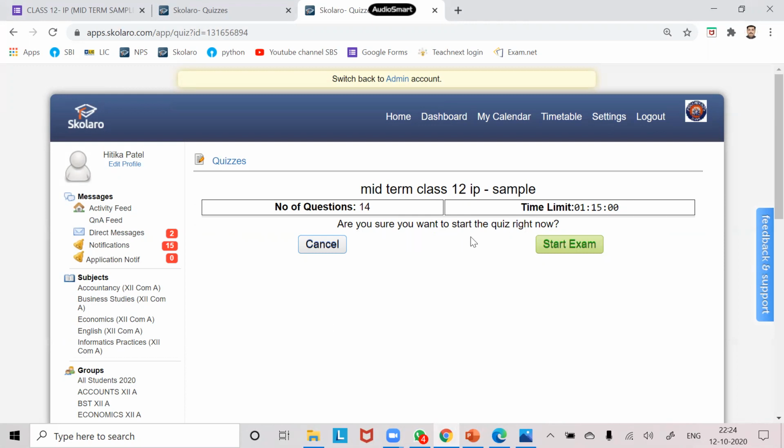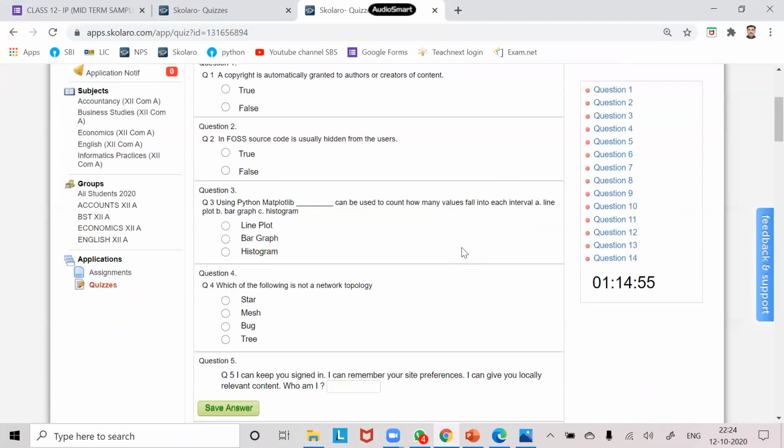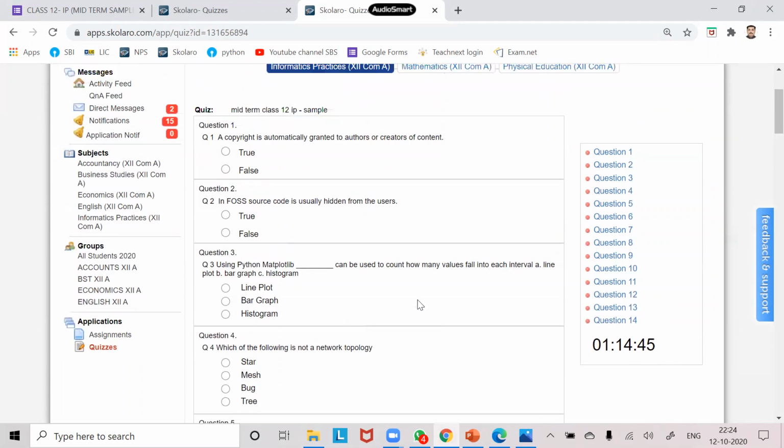And it is saying, are you sure you want to start the quiz? Yes, I want to start my exam. Here comes my button. The moment I click the button, here is the paper in front of me and the time will start. Of course, this time will be different because you have already engaged 1 hour of your examination in writing. You will be getting 15 minutes time to upload.